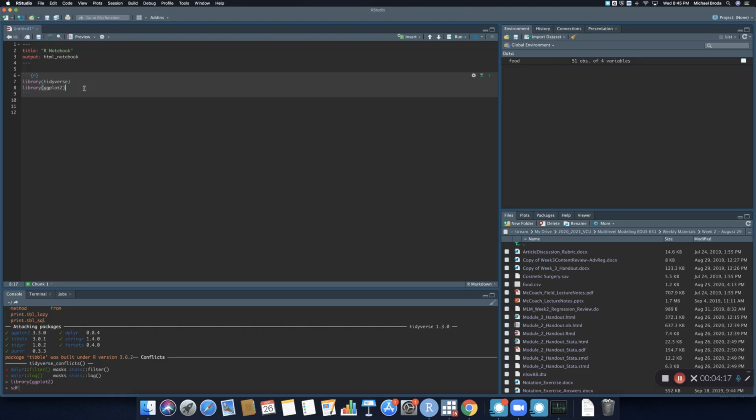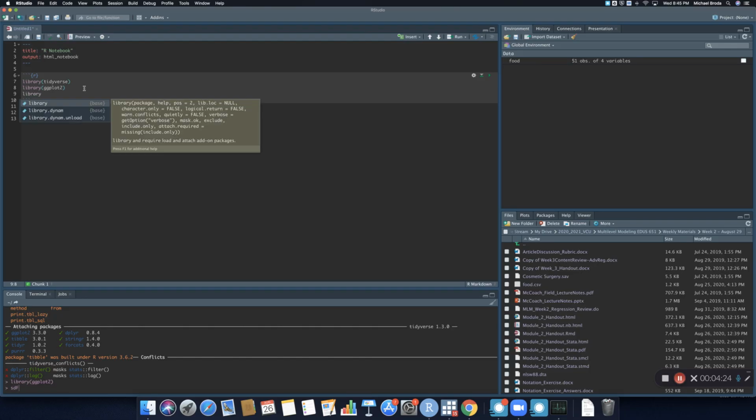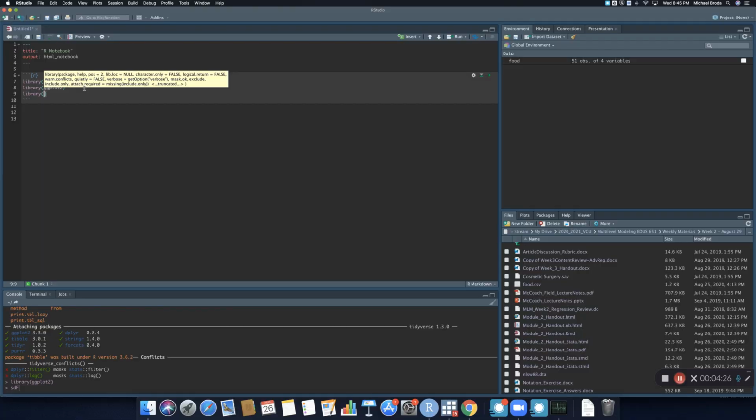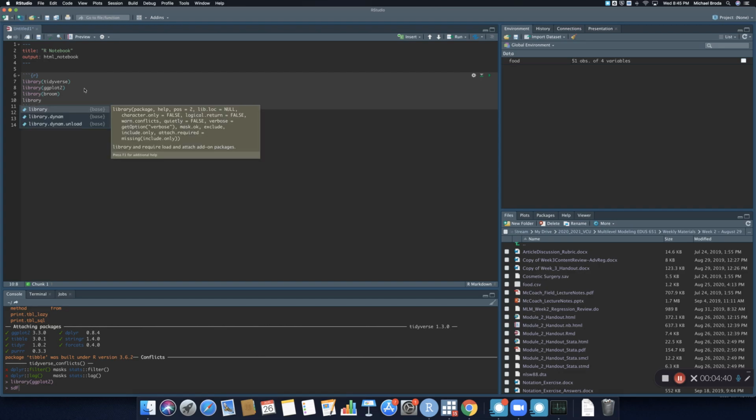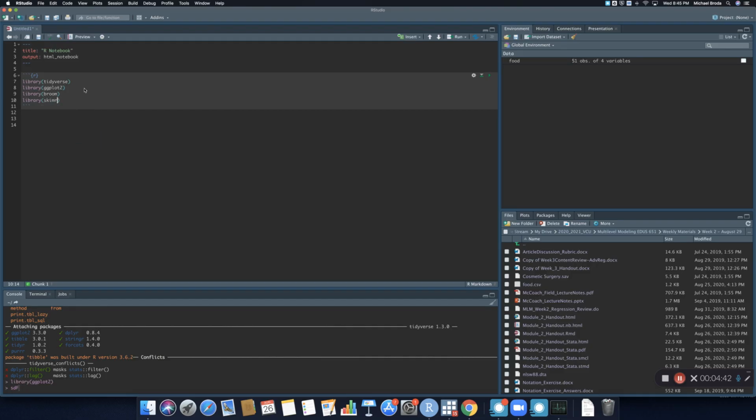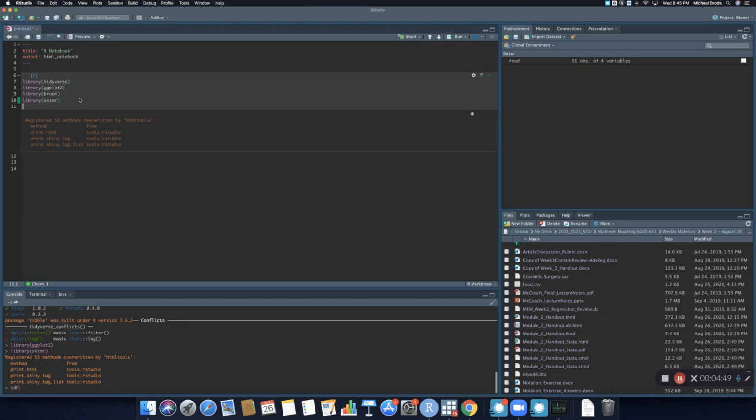And then, let's see, the broom package is a really nice one for cleaning up models and putting them all together. I don't know if we'll actually use it here, but we will definitely use a version of it when we use multilevel models. And then the skimr package is another really nice one for creating summary pages, like little mini code books for your data sets, and that can be very handy too.